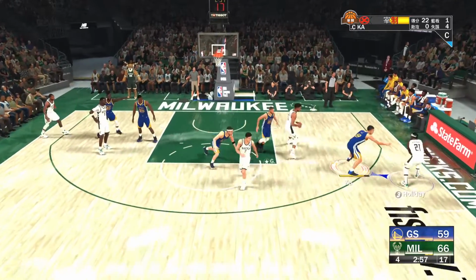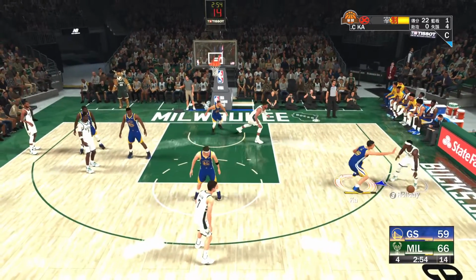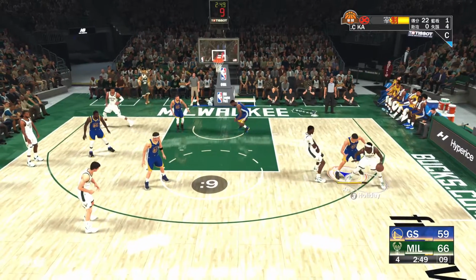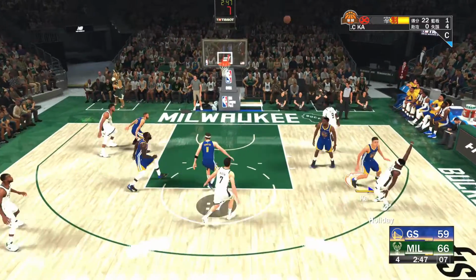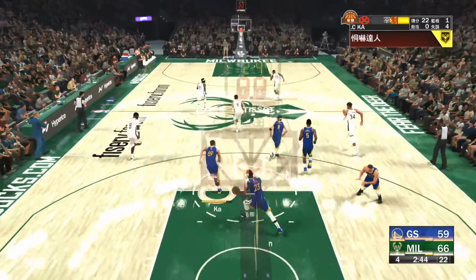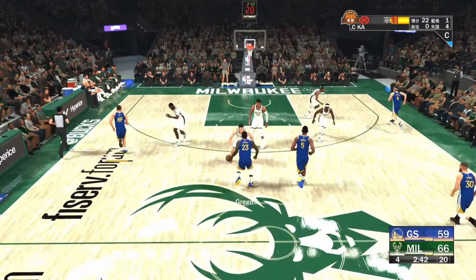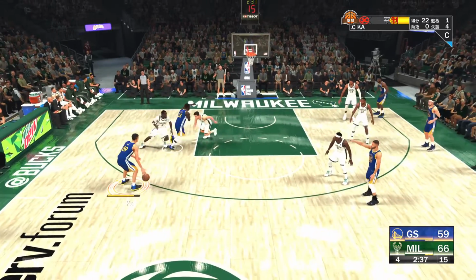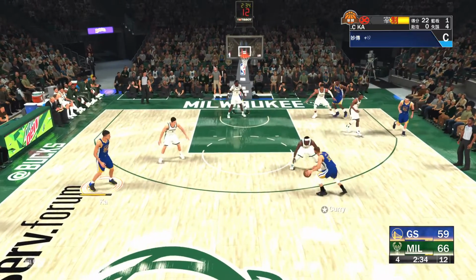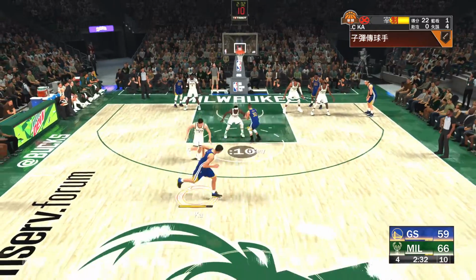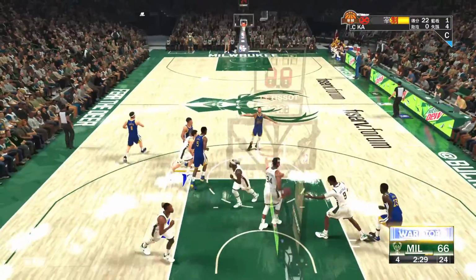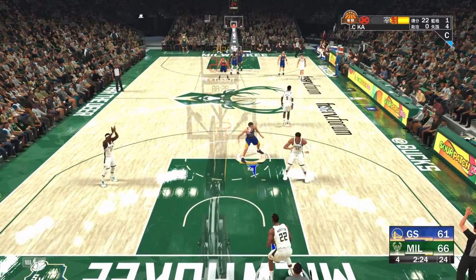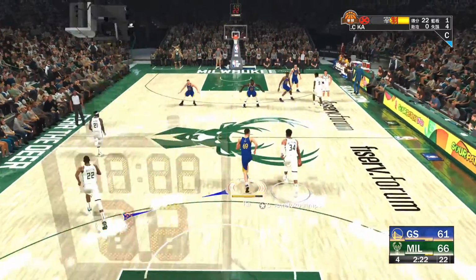Antetokounmpo finds Holiday. Can he keep it going? Rebounded by Green. Green's got 5 rebounds tonight. On the wing, MP. Pass to Curry. Over Holiday. Curry, that's good. Curry's got his first bucket in this one. And Steph relishes taking key shots. It's what he's out there to do. Milwaukee in the lead.